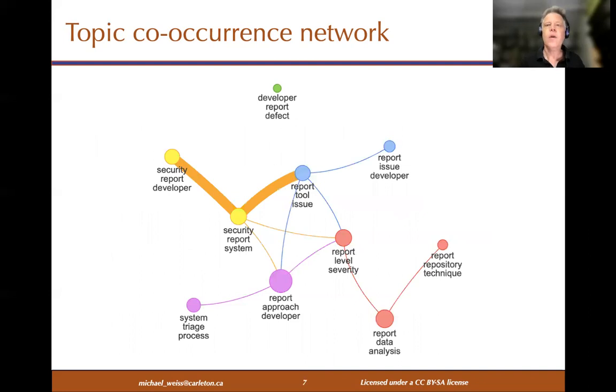So here then is an example of a topic co-occurrence network. What we have here are 5 clusters of topics, starting with this one down here, which has the dominant topic, topic 5. This cluster is about things related to process. Then we have a cluster related to security. We have a cluster related to issues. We have a cluster related to data. And then this lonely cluster, which doesn't have a lot of documents associated with it.